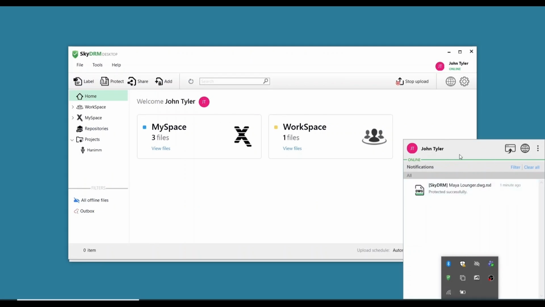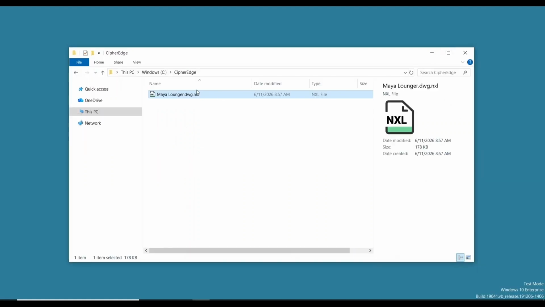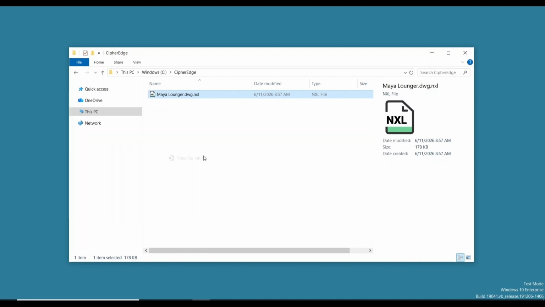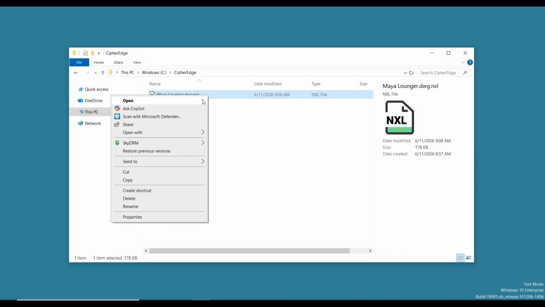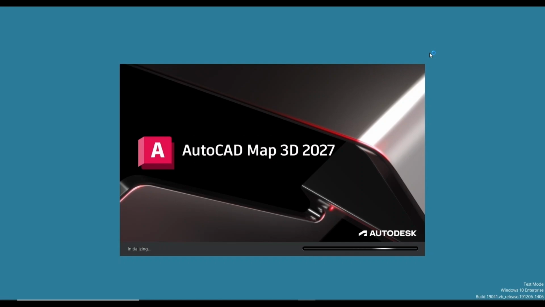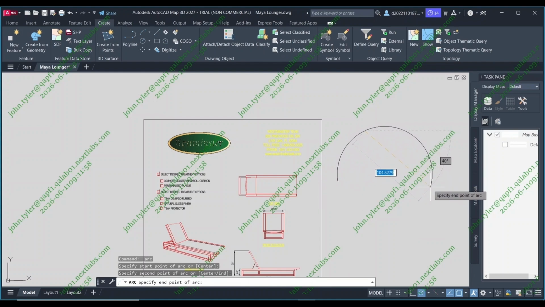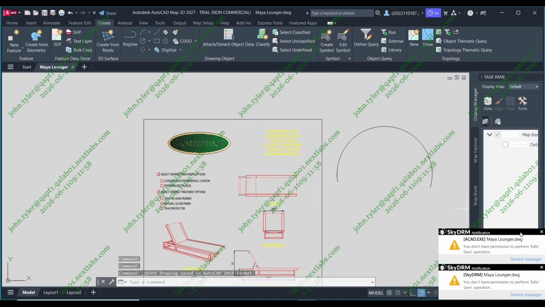I signed into SkyDRM desktop for Windows as John Tyler and navigated to C:\CipherEdge. I checked the file information for mayalounger.dwg.nxl and confirmed that the assigned permissions are view and print only, with a watermark applied. When I click open, it opened automatically in AutoCAD Map 3D with the watermark visible. I attempted to modify the file by creating an arc using 3-point, but I was unable to save the changes. The following behaviors were observed.